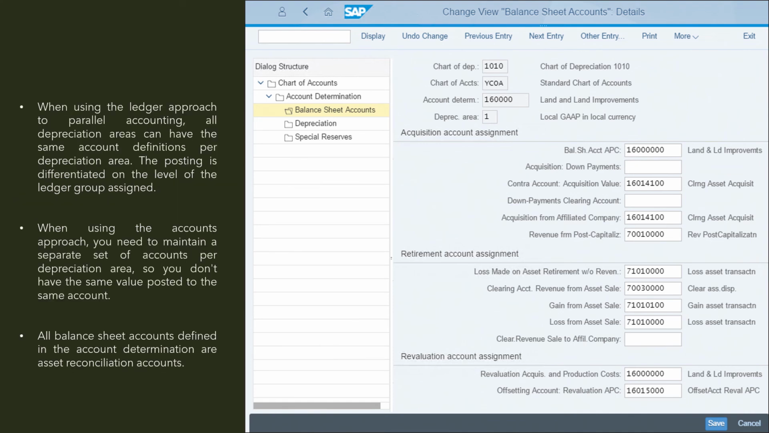And then over here, if you're using the ledger approach to parallel accounting, all depreciation areas can have the same account definition per depreciation area, and the posting is differentiated on the level of the ledger group assigned. And then when using the account approach, you need to maintain a separate set of accounts per depreciation area, so you don't have the same value posted to the same account. And all balance sheet accounts defined in the account determination are asset reconciliation accounts.